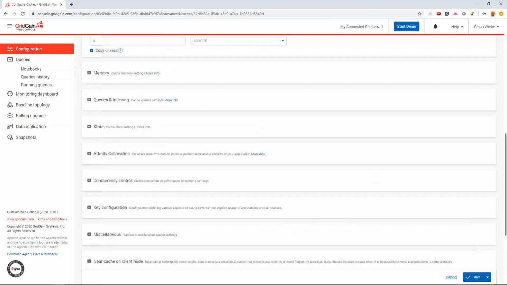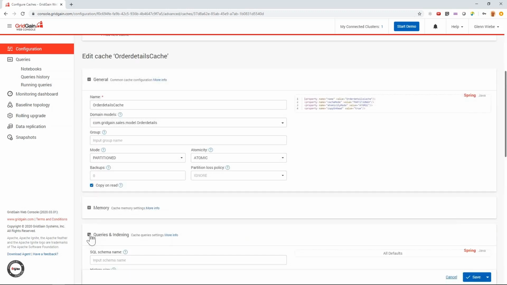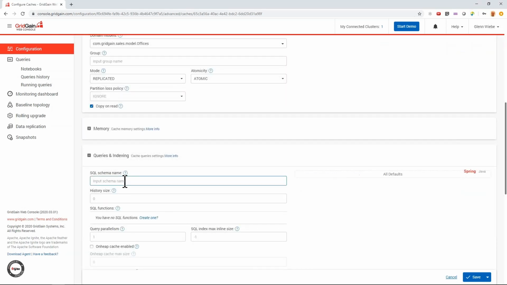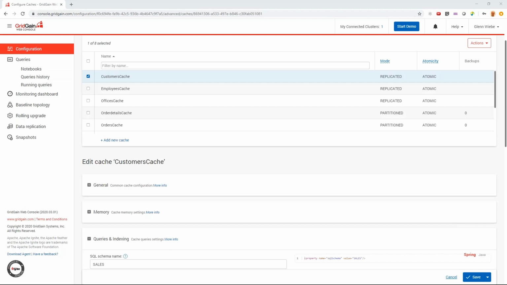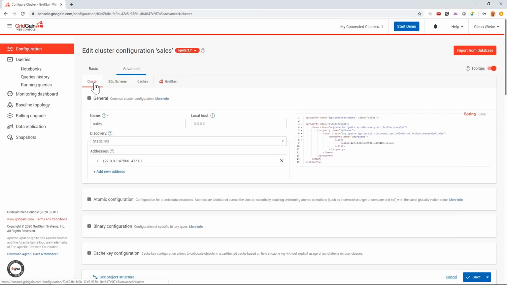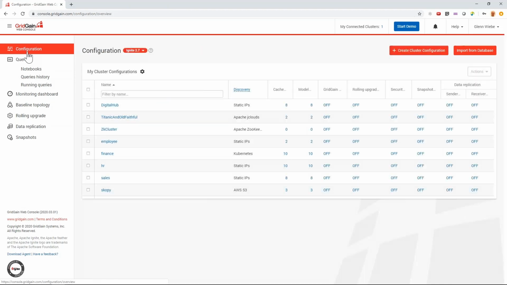I also like to organize my tables by SQL schema. And for this, I'm going to pick the sales schema, make those changes, and apply that to every table in there. Okay, so I've changed the SQL schema for every one of the tables, and they all reside in the same schema together. So I'm happy with my cluster. I'm happy with the tables that have been imported into the cluster, and I can see that the sales cluster is ready to go here.